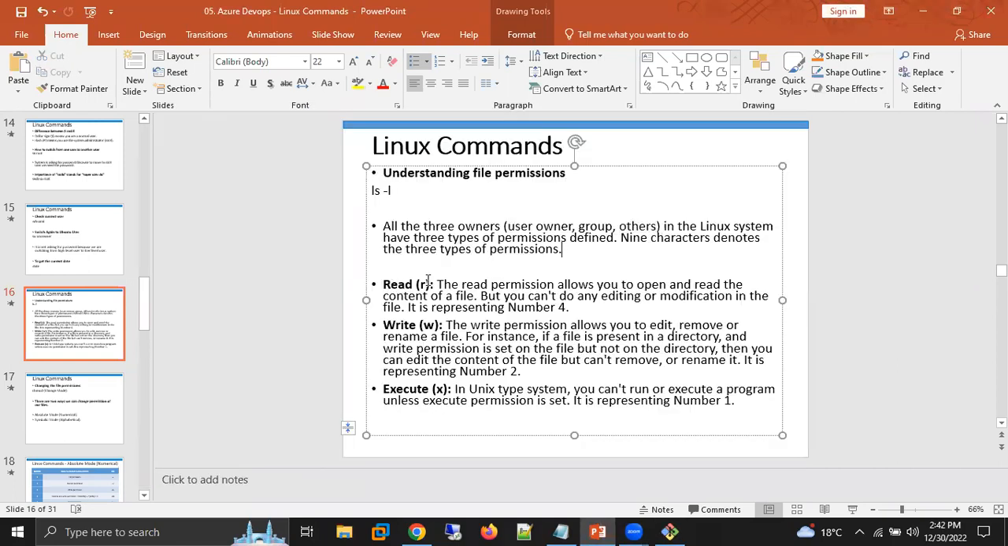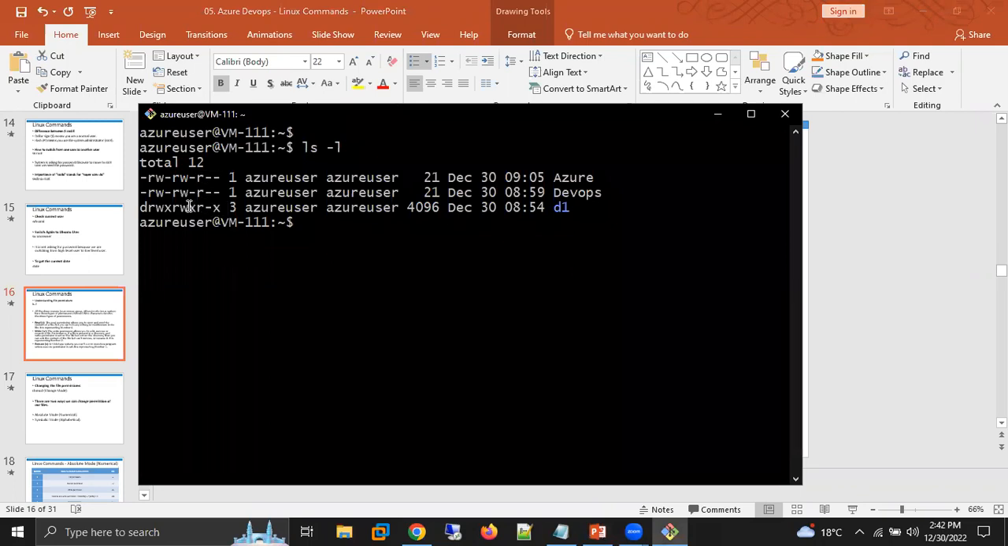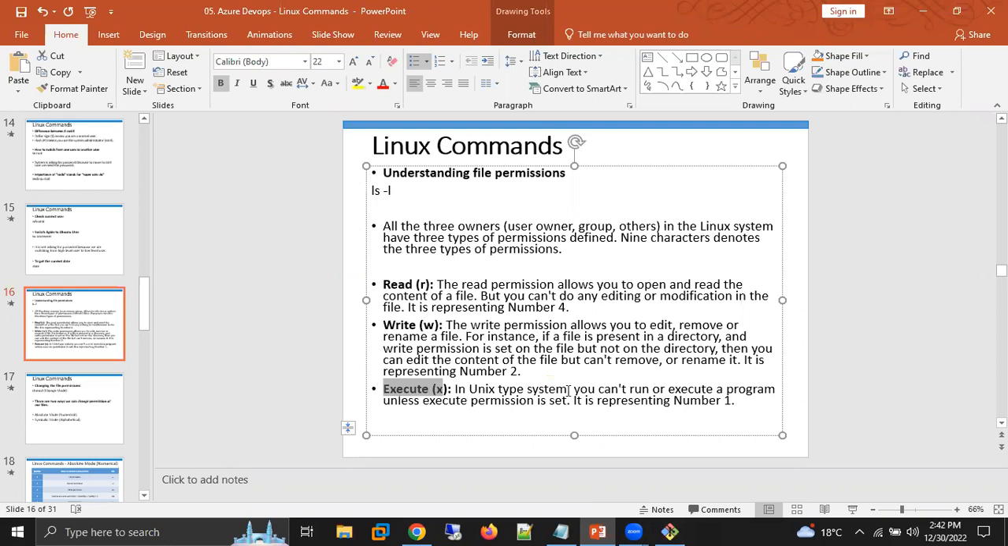If you are getting R, it means we are providing read permission. If you are providing W, write, it means we are providing edit, remove, or rename permission. If you see X there, it means execute permission, and we can have X here and here also.